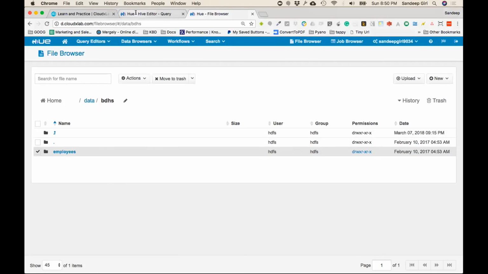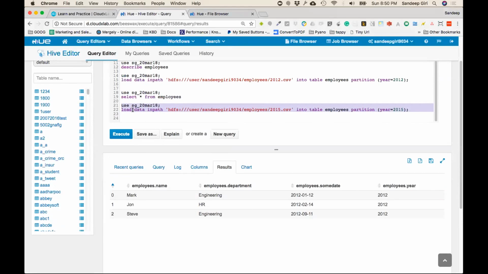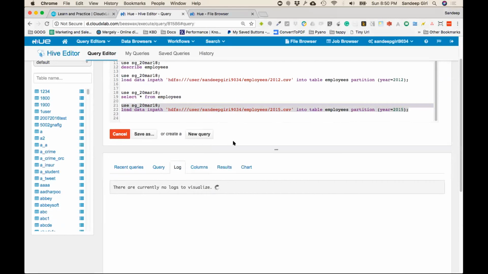All right, so this is what we did. Now is the time to run the second command. Here we are saying load data in path. This time we are loading the 2015 file and we are specifying the value of the fourth column manually here in the end.